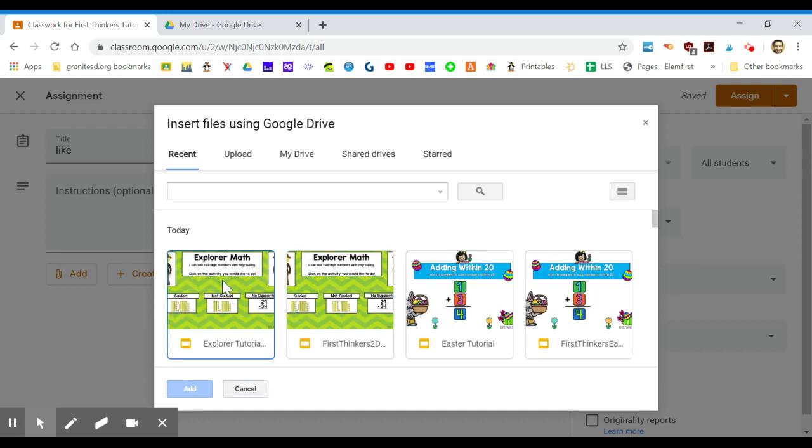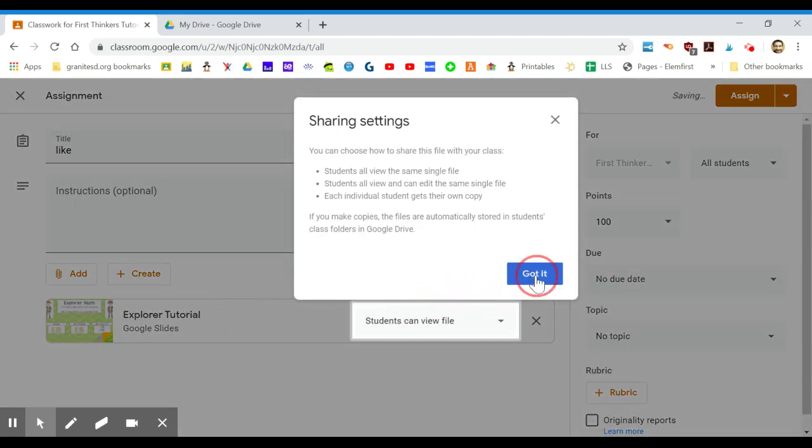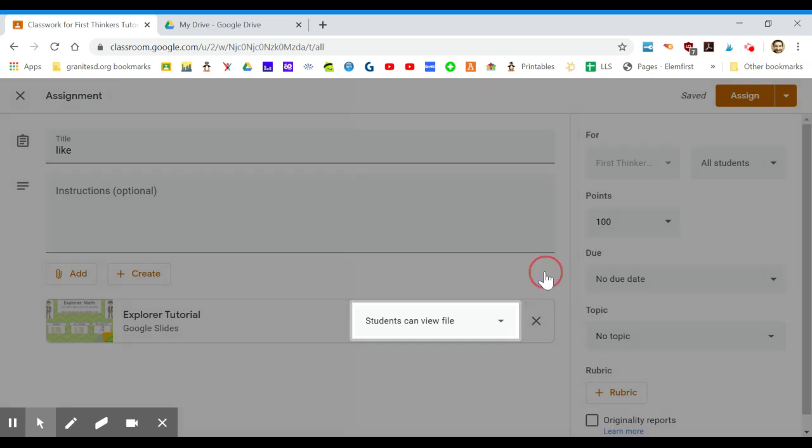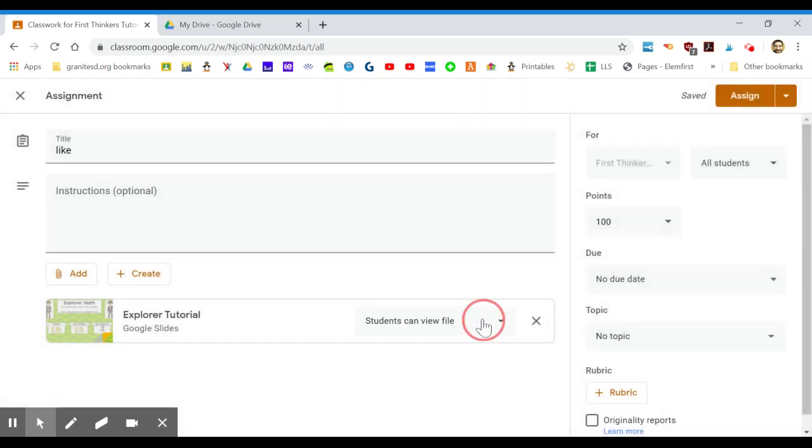Right away, instantly, the file that I wanted came up right here. So I'm going to double-click that. Now, this is really important, what this is actually saying here. You can have it where students can just view the file, they can edit the file, or they can make a copy. With this product, they actually don't edit the file at all. They just do it in a presentation mode.